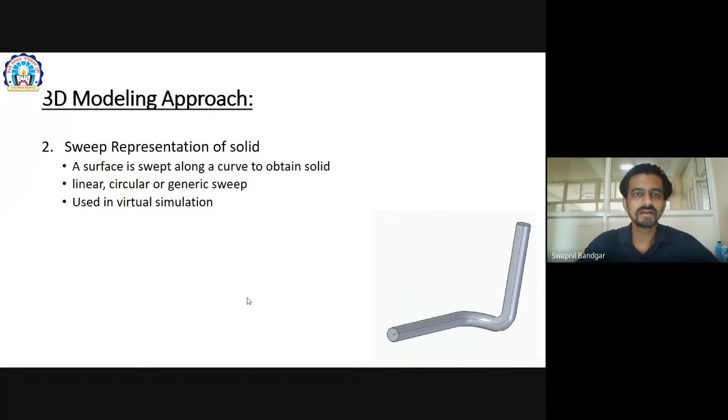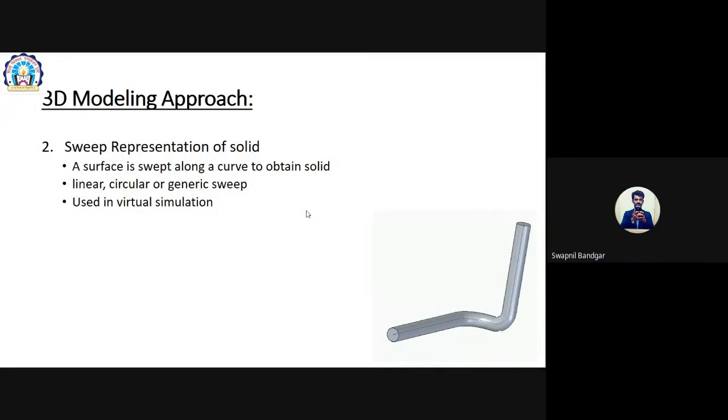Then the second modeling approach is the sweep representation of a solid. What is a sweep? I will show it in the software. Sweep is nothing but a surface swept along a curve to obtain a solid. How is it made? Just give me a second. I will start my software, and then we will see it one by one.